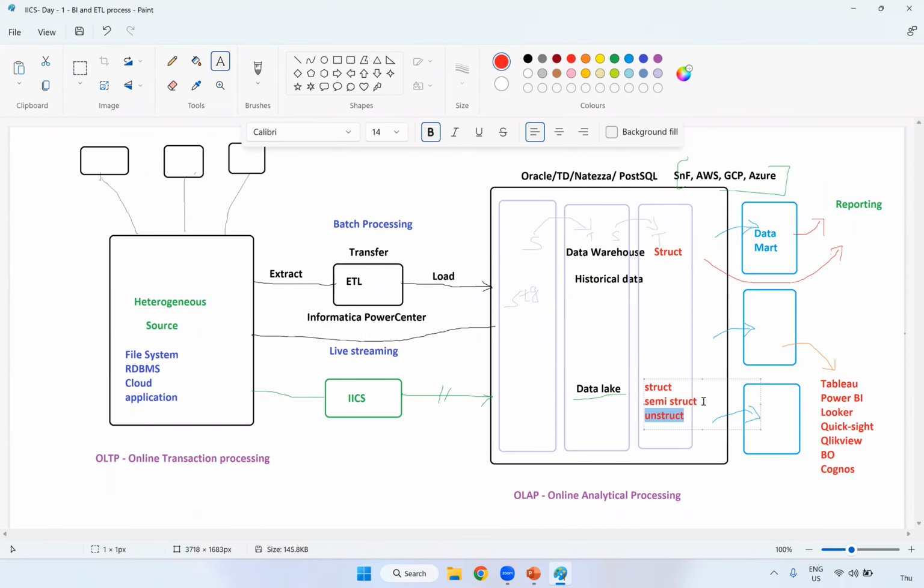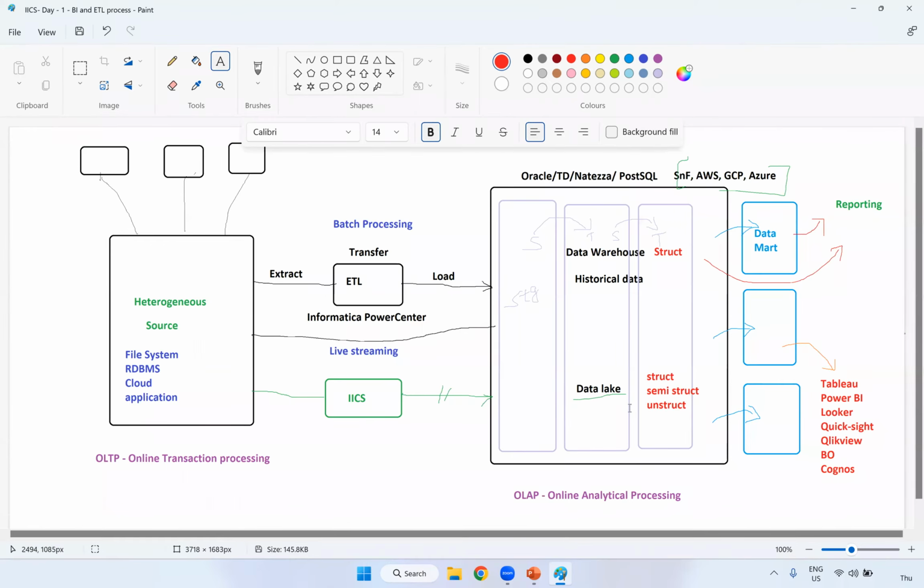Semi-structured data means a mix of structured and unstructured. Email is the best example of semi-structured data. The To address, CC, and BCC are structured, and the subject, body of the content, and attachments are unstructured. So a data lake can handle structured, semi-structured, and unstructured data, and it is also used for the ELT process.